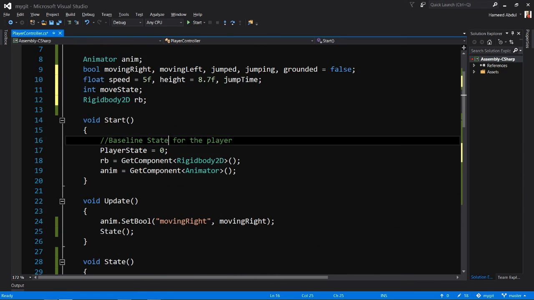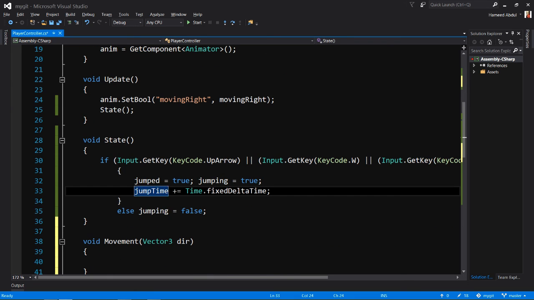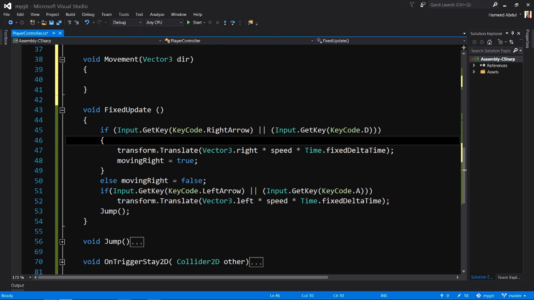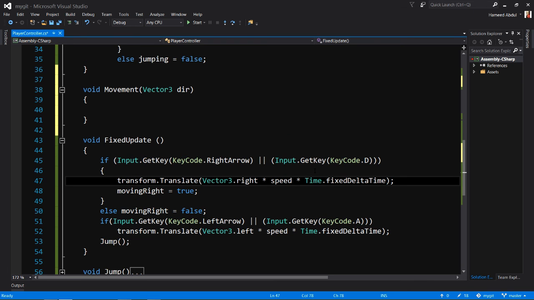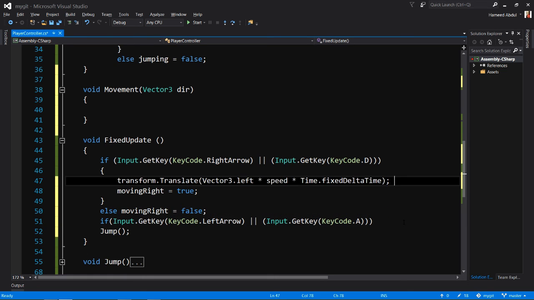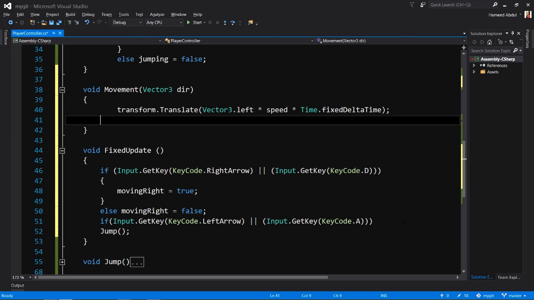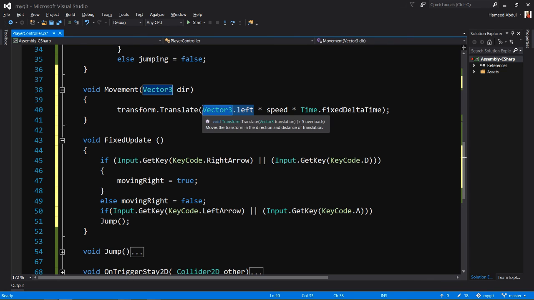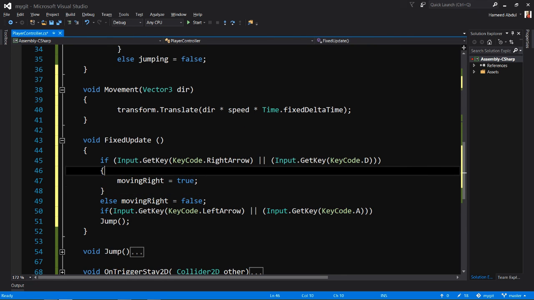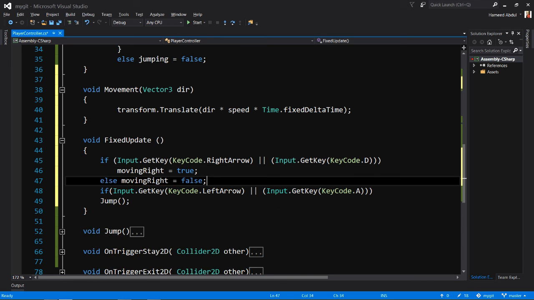All right, so our move state, we're gonna go to state and say if our player is holding down the right arrow, what we're gonna do is just here. We're not gonna call this. What we're gonna do is cancel this and cancel this. Matter of fact, we're gonna save one of these and just move it up and put it into here for now, and change vector3.left to just dir. Okay, and from there we can get rid of these encapsulation curly brackets.